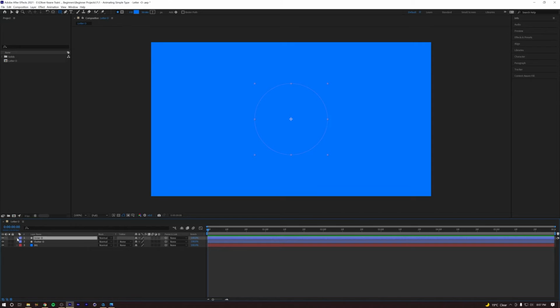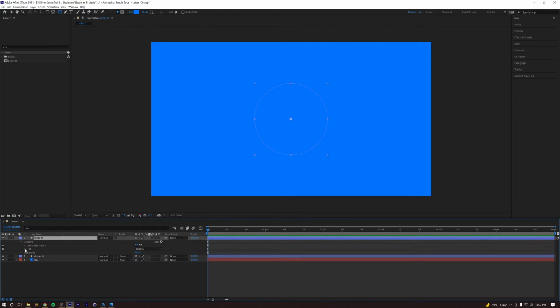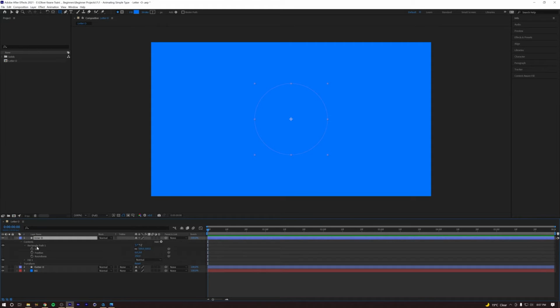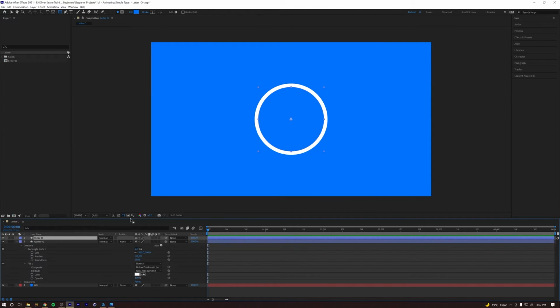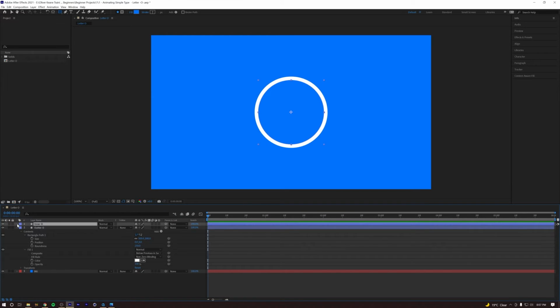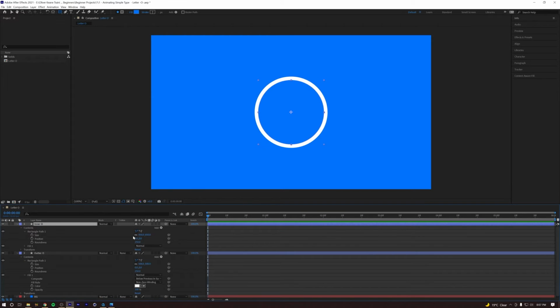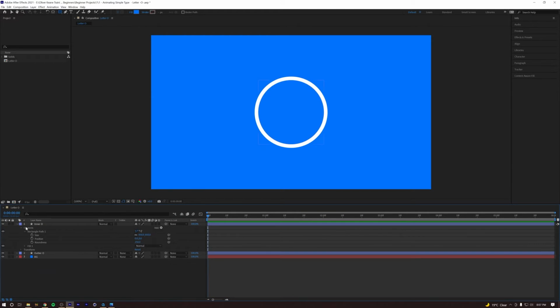But this inner O, what we need to do is actually come down here to the contents and come down to the rectangle path and see the size here. Make the size smaller. See? So I'm going to make it around there, make it 450. So right there, my inner O is 450 and my outer O, I'm just going to bring this up so we can see, is 500. So yeah, see them right there. And that's our O. So our O is built.